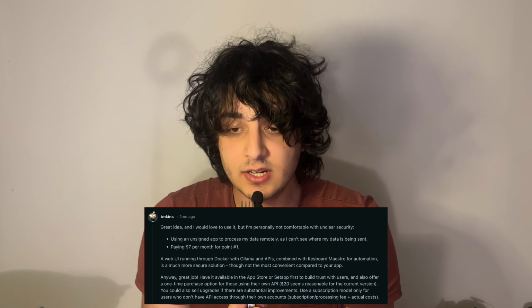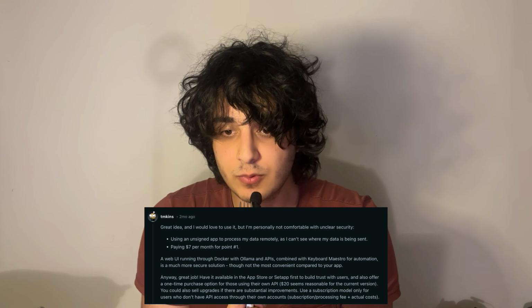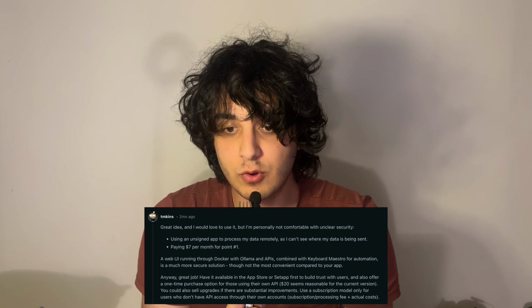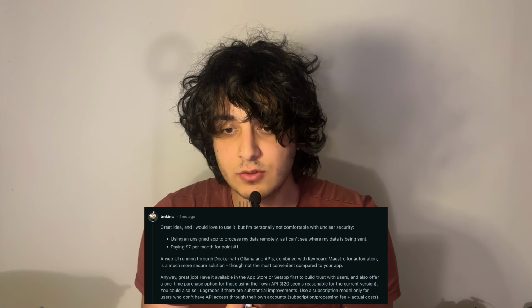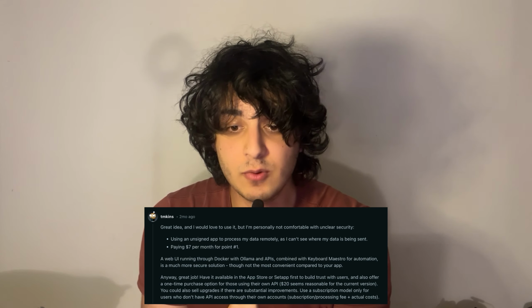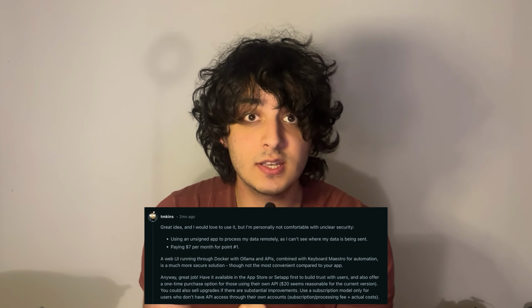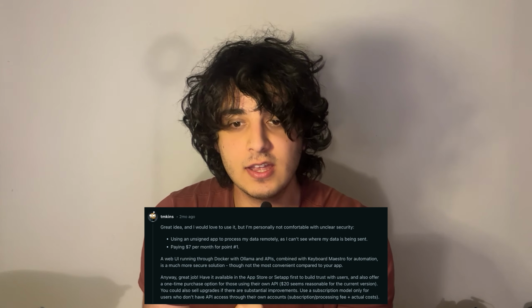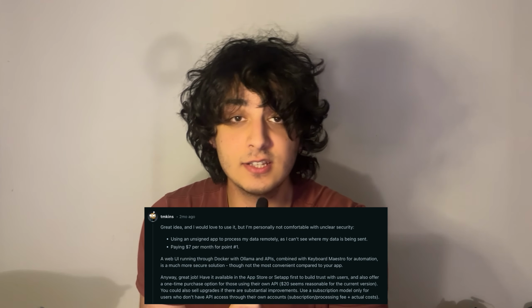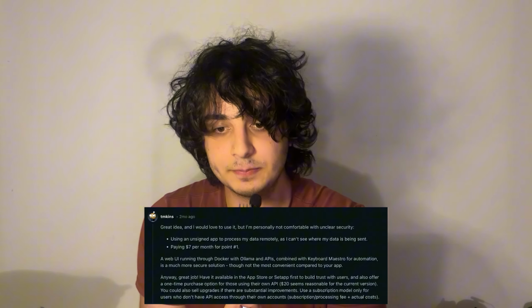Someone else asked, great idea, I would love to use it, but I'm personally not comfortable with unclear security, using unassigned app to process my data remotely. I can't see where my data is being sent. $27 a month for point one. Web UI running through Docker with all of my APIs combined with keyword master for the validation is much more secure solution. By the way, this user actually created the account because I did answer him, and I did answer a very lengthy answer, and he did create an account and is using it.